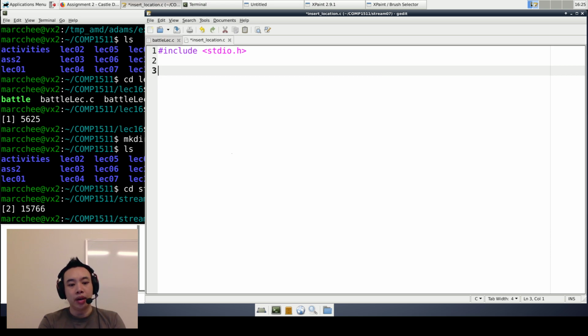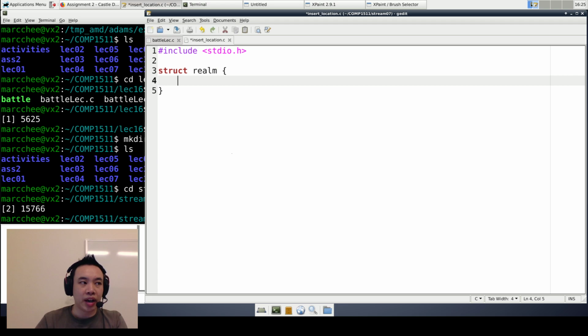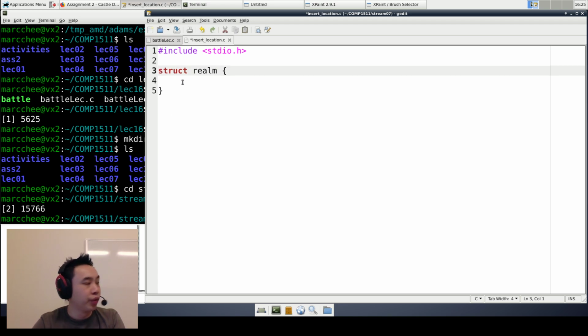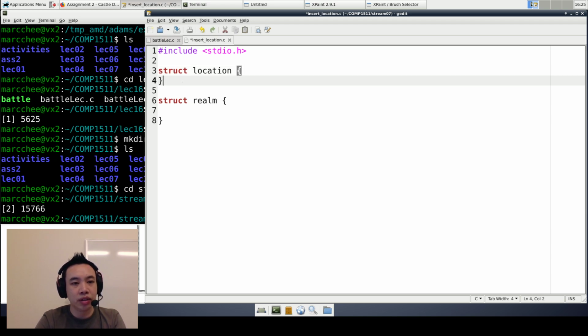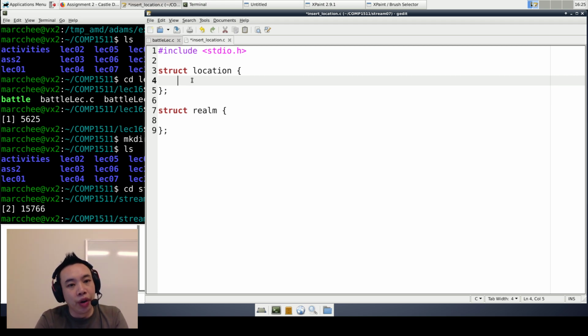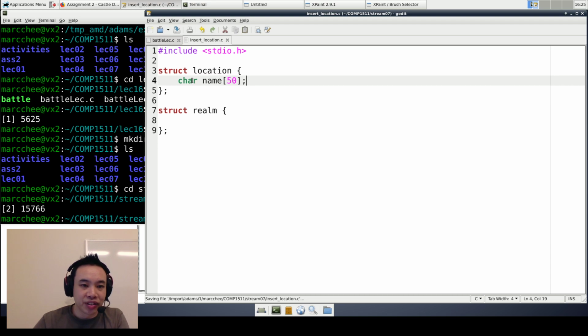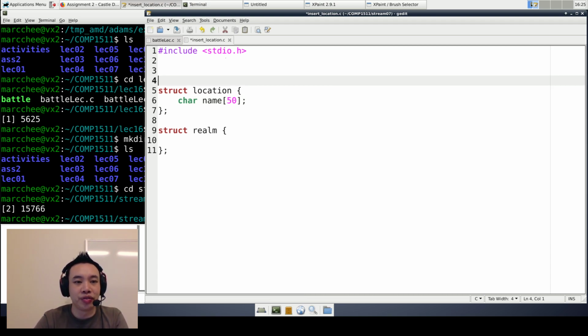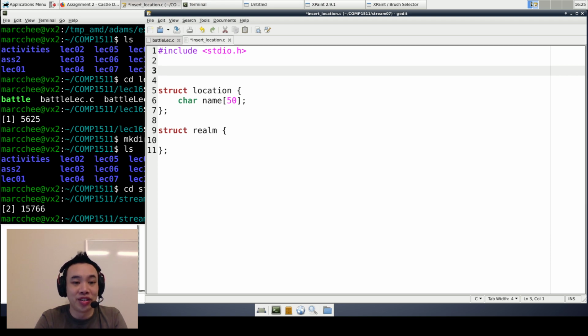Then, what structs do I have? I have a realm struct that has some pointers. I think actually even before the realm struct, I'm going to want the location. So this isn't everything that's in the assignment. It's just going to be analogs of what's in the assignment. So the location has a name. I can't remember exactly how big the define is. I'm just going to say it's maxing out at 50, or I should define it. How big is it, Tom? It's 32. Okay.